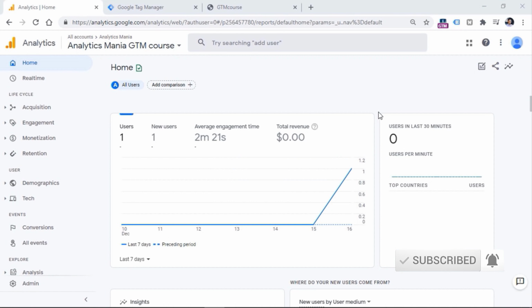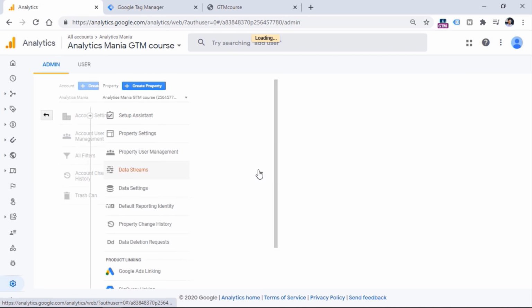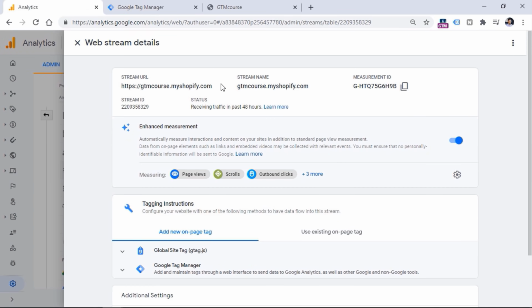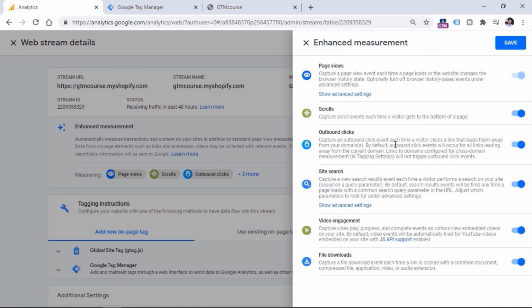Google Analytics 4 already has some built-in link click tracking capabilities, and you can find them by going to Admin, then Data Streams, selecting your data stream. I'm talking about the website data stream. And then in the enhanced measurement section, you will find that GA4 is capable of tracking outbound links.